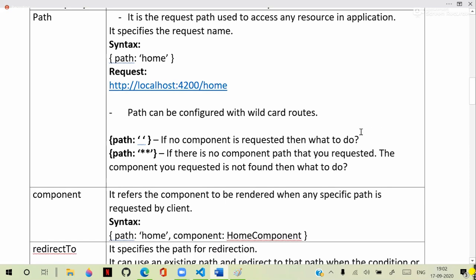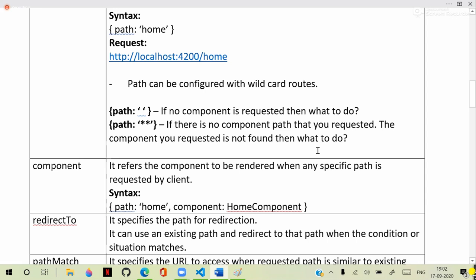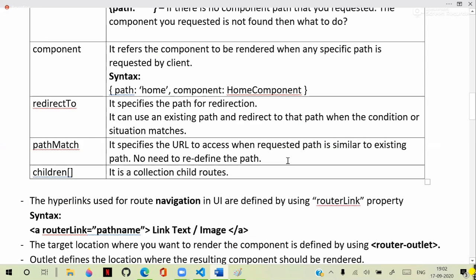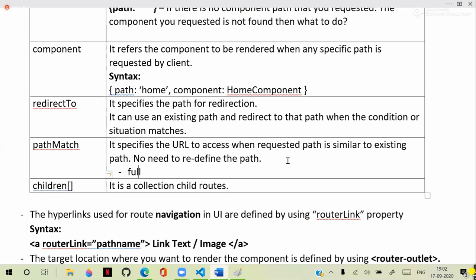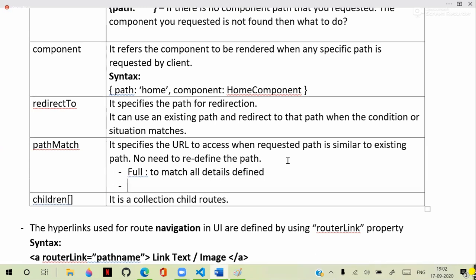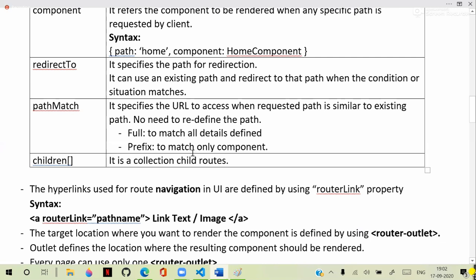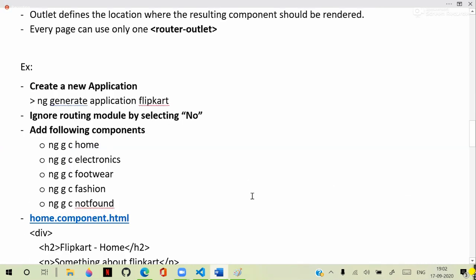So here we can use the pathMatch. We are defining pathMatch with two values you can use: full, to match all details defined, and prefix, to match only the component. We need to match all the details. To match only the component, we can define prefix. That is the reason we have the habit of configuring that as full, because it should match all of them.